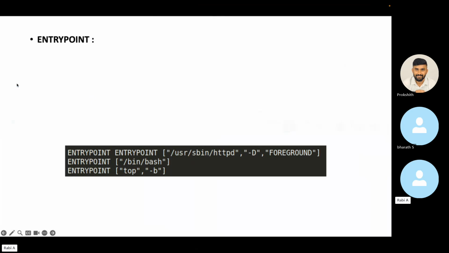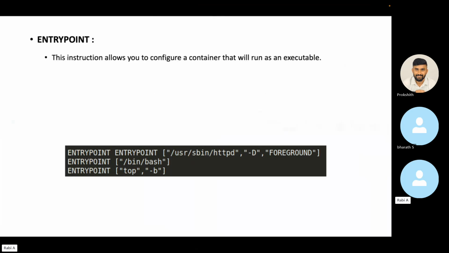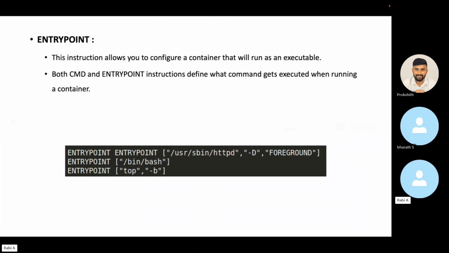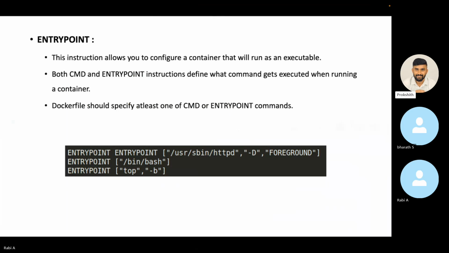So both are used to execute your commands. This instruction allows you to configure a container that will run as an executable. Both CMD and ENTRYPOINT instructions define what command gets executed when running a container, and a Dockerfile should specify at least one of CMD or ENTRYPOINT commands. So it is generally recommended that you pass at least one of the commands, either the CMD or the ENTRYPOINT. Questions? No, Ravi. Okay.